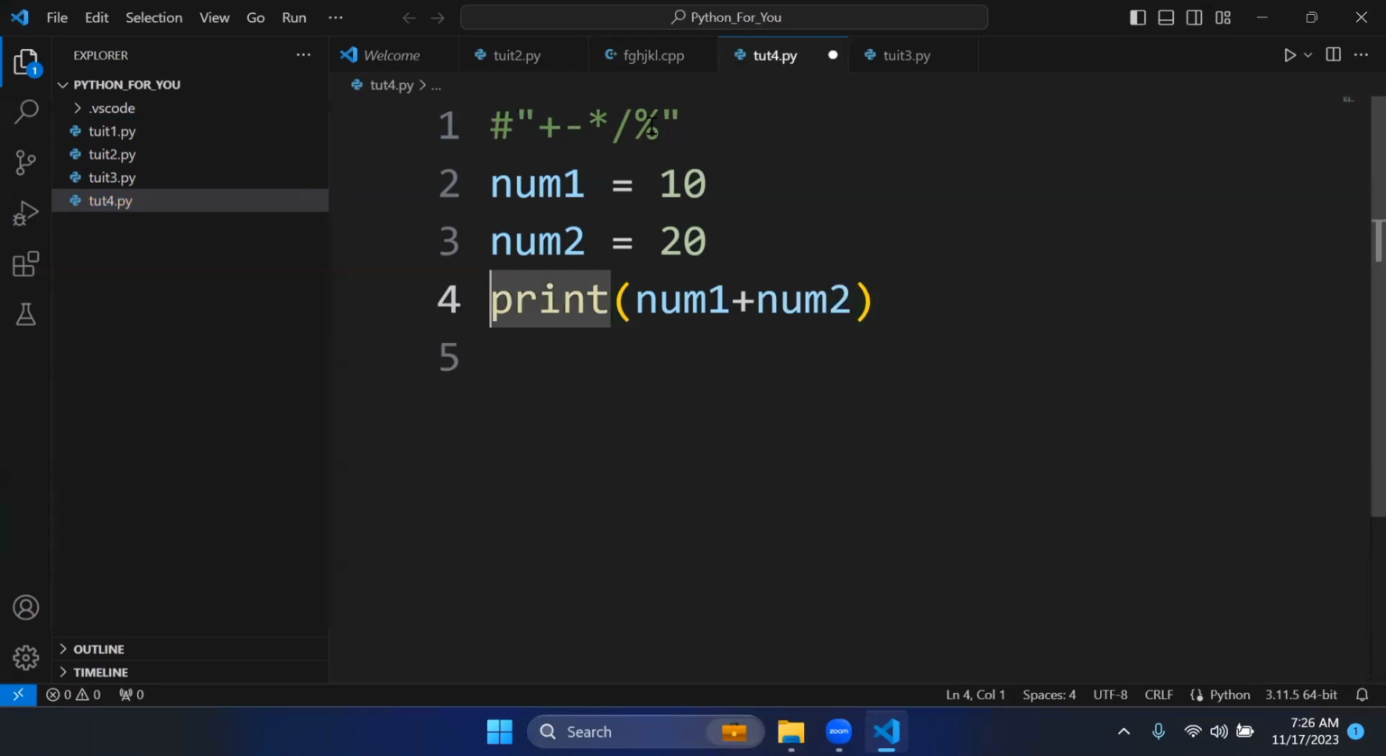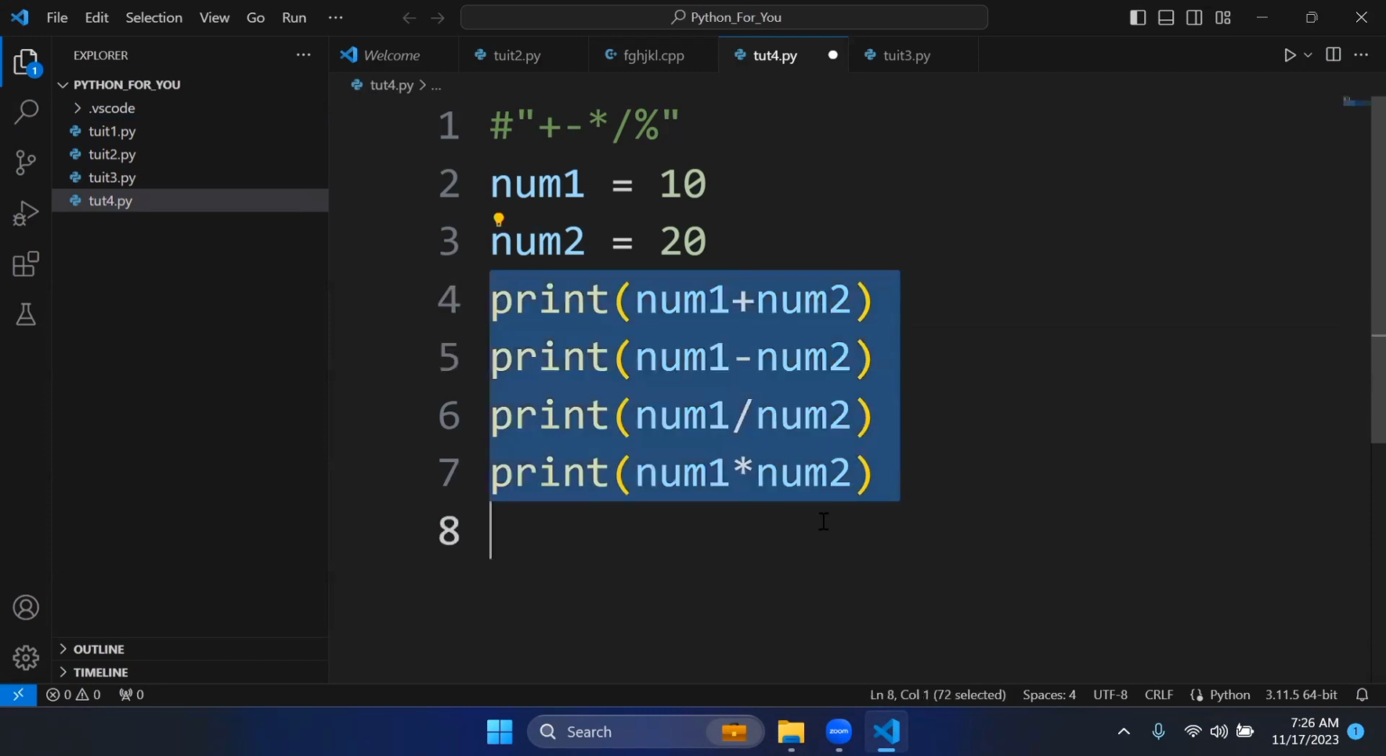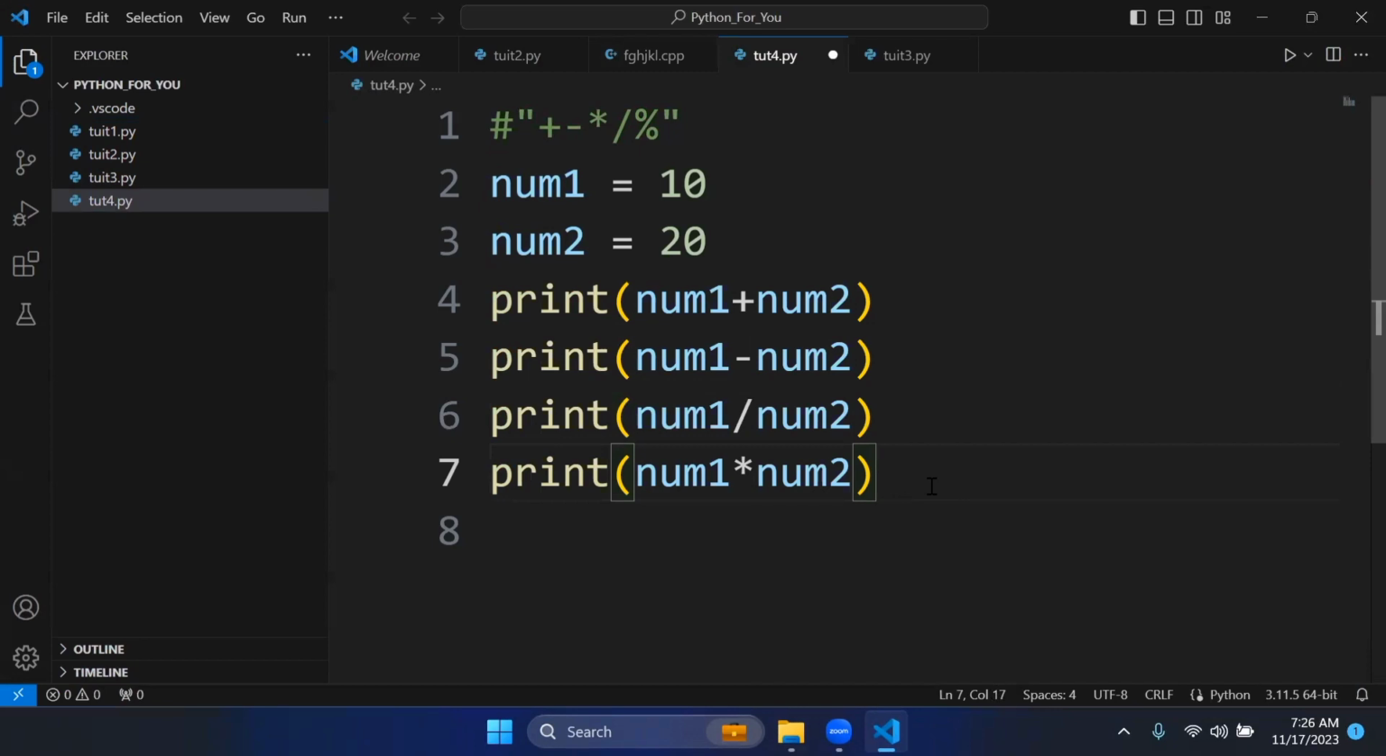Let me replace it for you. If I want to perform subtraction on the two numbers, then minus. If I want to divide these numbers, I will use this slash. And if I want to multiply these numbers, I will do it like this. So this is the basic method we use to perform different arithmetic operations in Python.